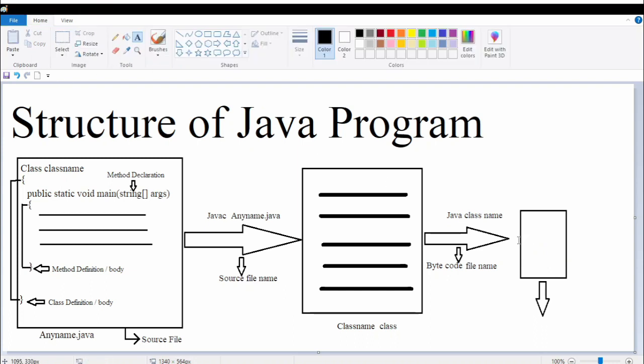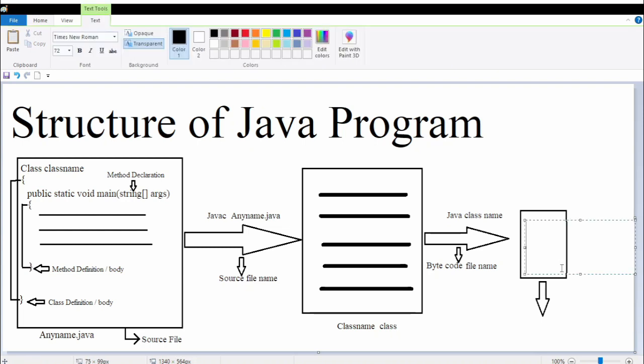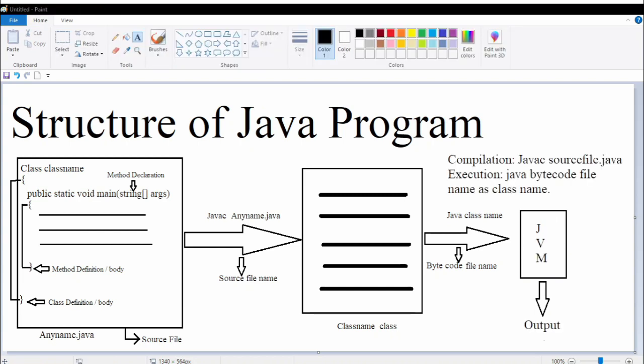The command for running the bytecode file is java along with the class name. So as you give it, the output will be generated. To compile the Java file, we have to give the command javac along with the source file name which we have saved. And to execute the Java file, we need to give the command java along with the bytecode file name, which is generated as the class name. We will discuss this in some time.